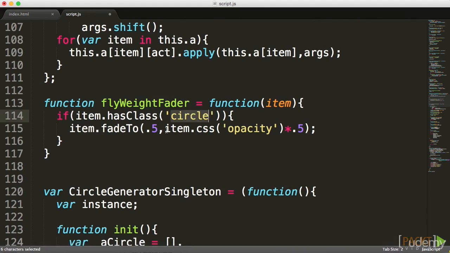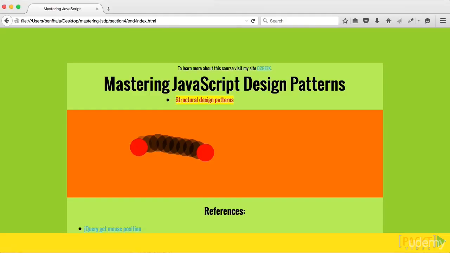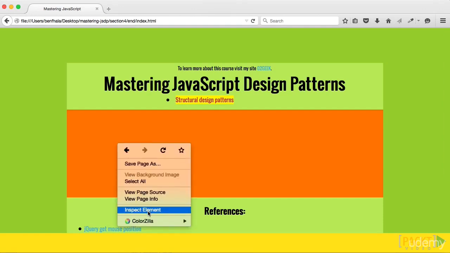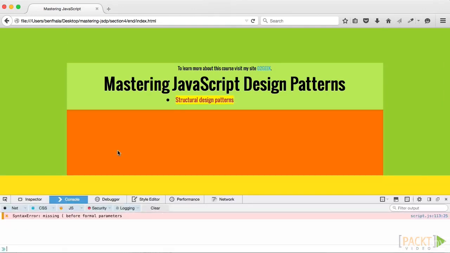If it is a circle, then I'm going to reduce the opacity, animated, down by 0.5. Now, this change is a very big performance change, especially when we're talking about a lot of objects, not necessarily when there's not that many objects going on. But if I go ahead and test this, let me just open up my console, because I probably have an error here. So let's check the console.